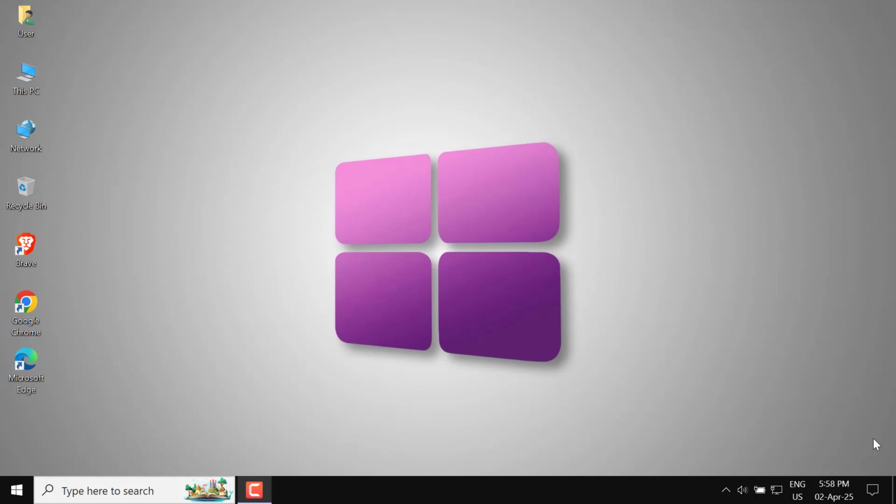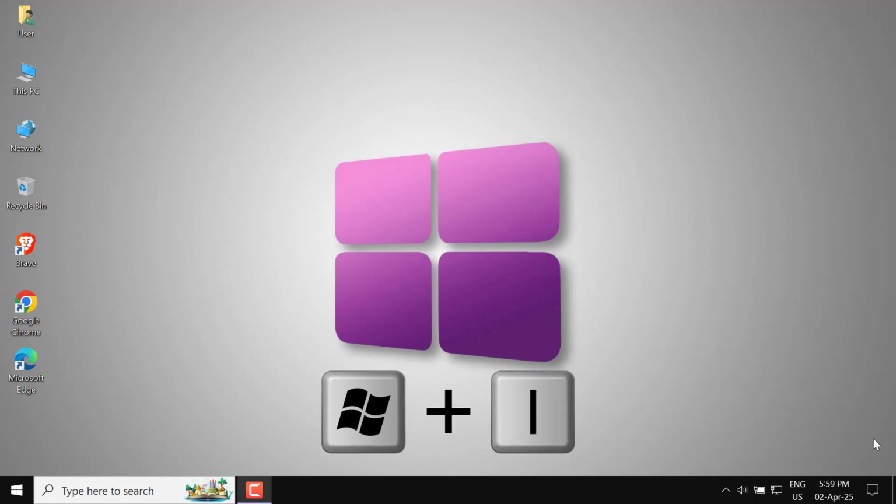In this video, I'm going to show you how to display the Bluetooth icon on your Windows 10 taskbar. Let's get started. First, let's make sure that Bluetooth is turned on. Here's how. Open the settings again by pressing the Windows key plus I.